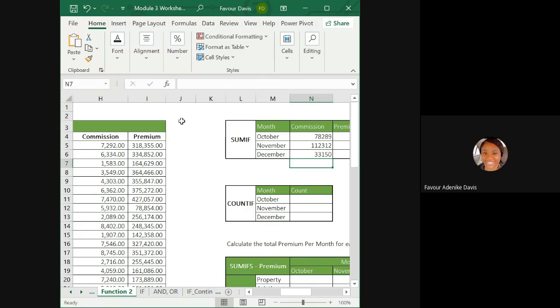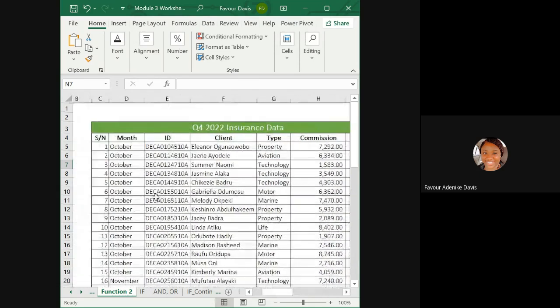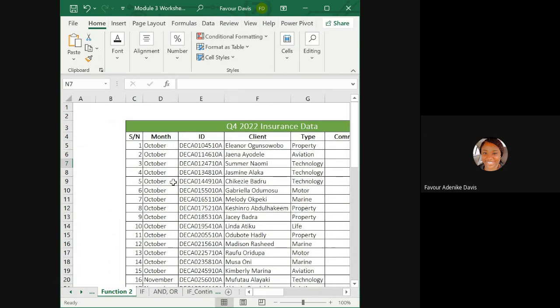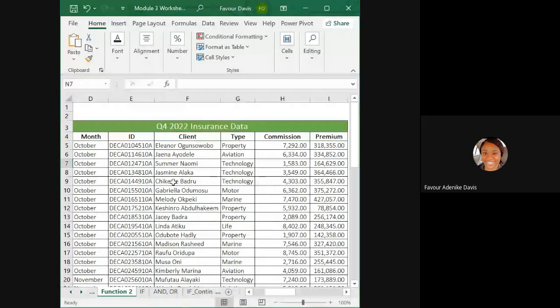Okay, if you use SUM for this, it's going to calculate for October, November, and December. And we don't want it to calculate for all the months. We just want to calculate for the month of October. Do you understand what I just said now?